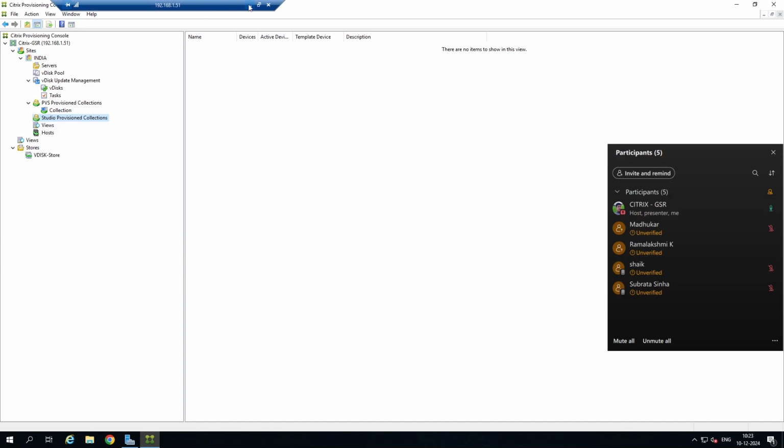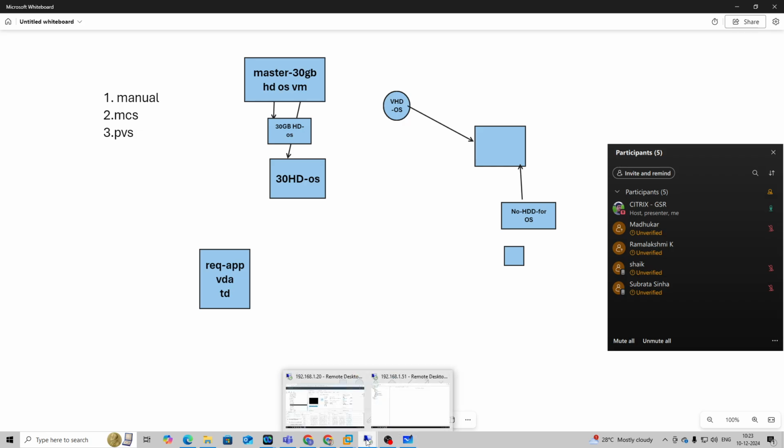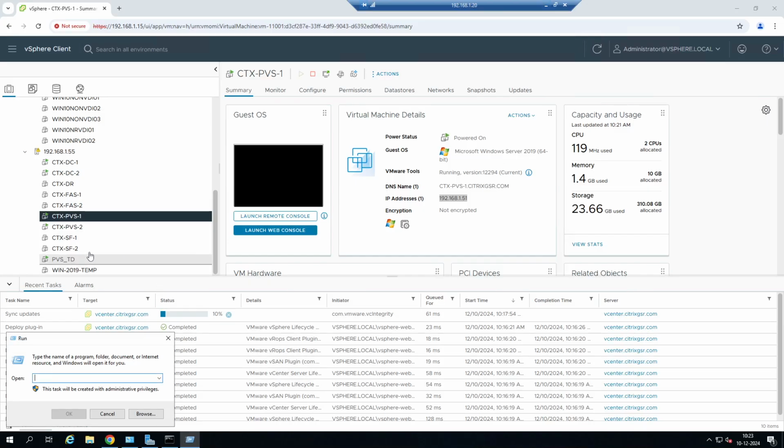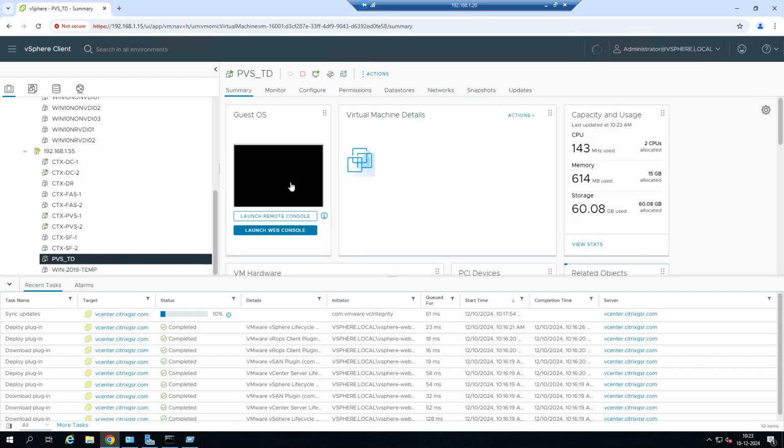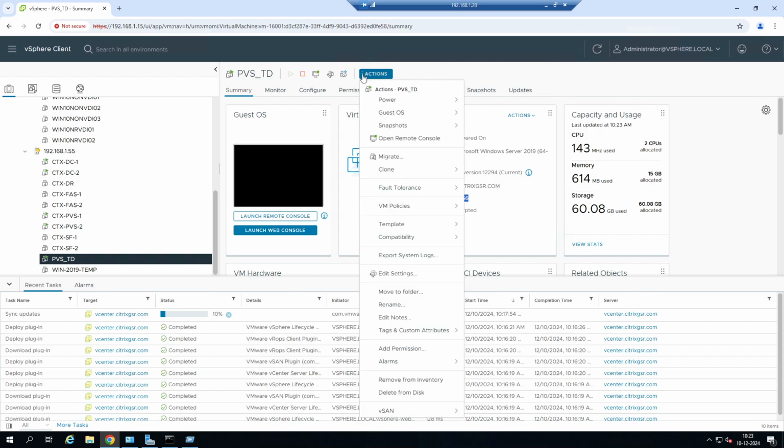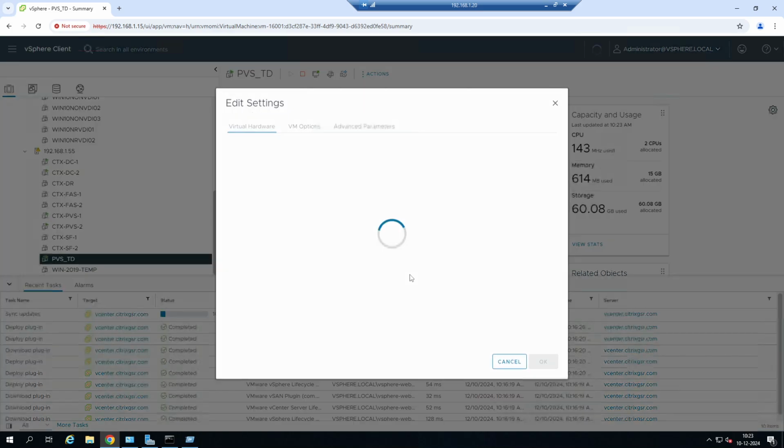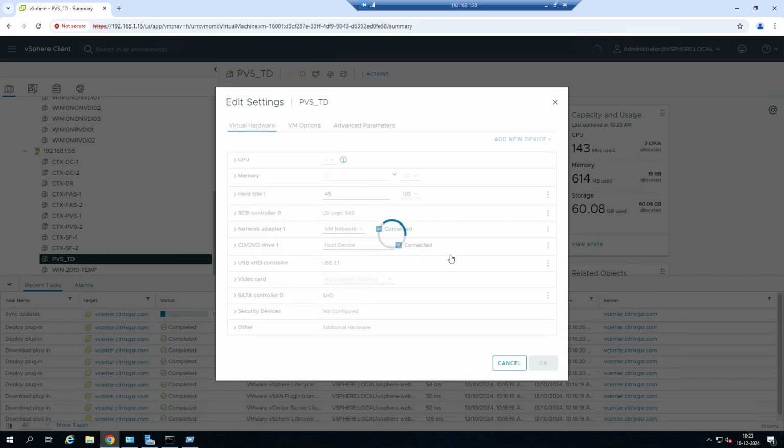So let me go to the machine where we need to create the VHD file. This is the one I created, right? Just copy this IP address. Also mount the ISO here. Already started.